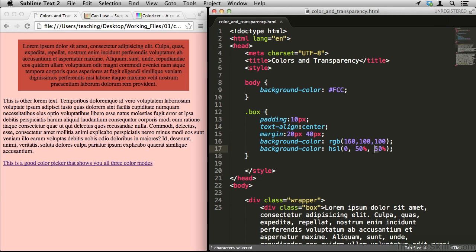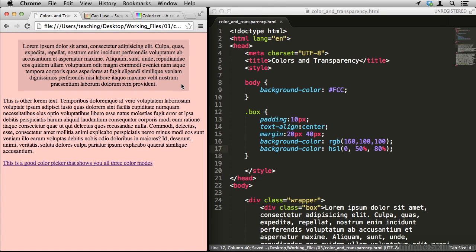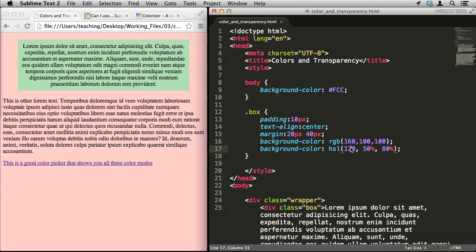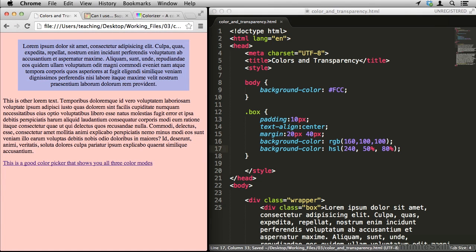If I wanted to lighten this up, I could just make this 80%, say. And now we have a much lighter color. The reason it looks so grayish is actually because the background here is slightly red. If I change to the other side of the color wheel, 180, you'll find that we're talking about teal. If you go through and memorize roughly where different colors are in the color wheel, 120 is green, 240 is blue. HSL is actually a very easy way to create colors.